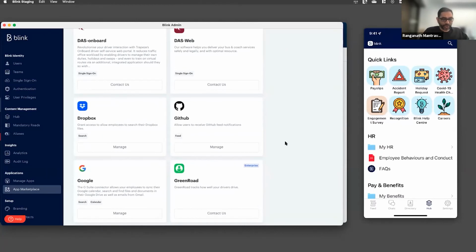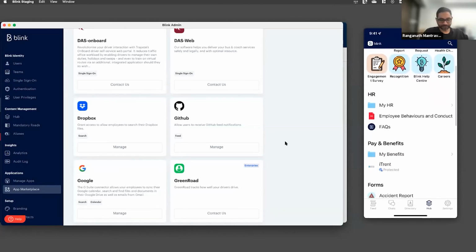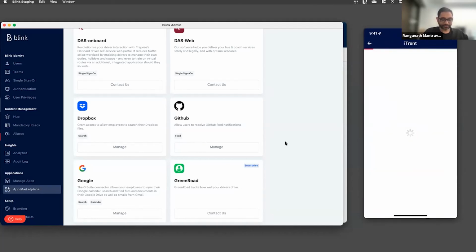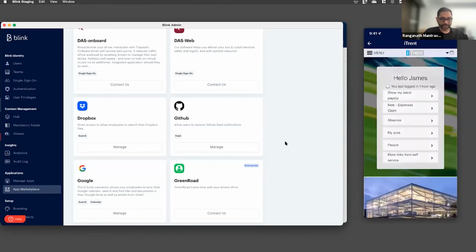So that's the application marketplace. Now I'd like to show you an example of how the single sign-on works within the Blink Hub. So I'm going to go back into the mobile app and I'm back in the hub. And we're now looking at an application here called iTrend. So this is a HR and payroll system that we have recently set up for one of our customers. You can see that it's also protected, which works very well together. So when I click on the iTrend item now, it's going to do the Face ID. And once the authentication is done, it's going to take me straight into iTrend. I don't need to re-enter any passwords.